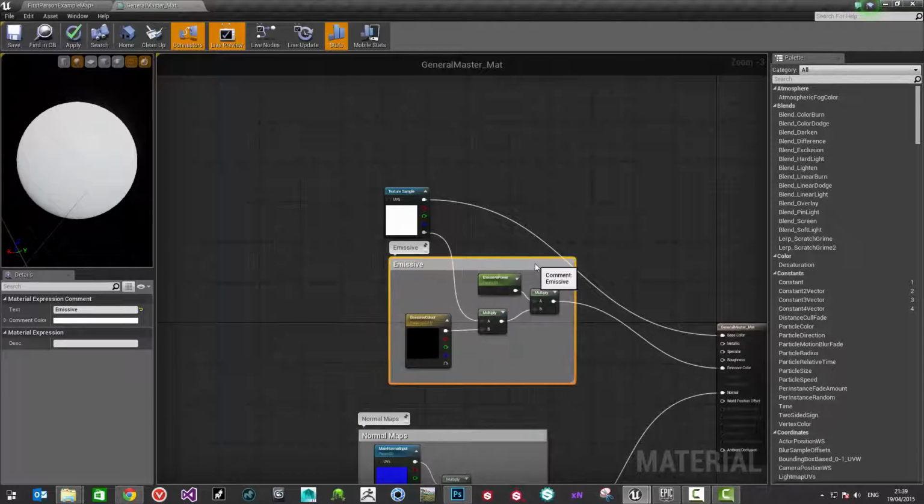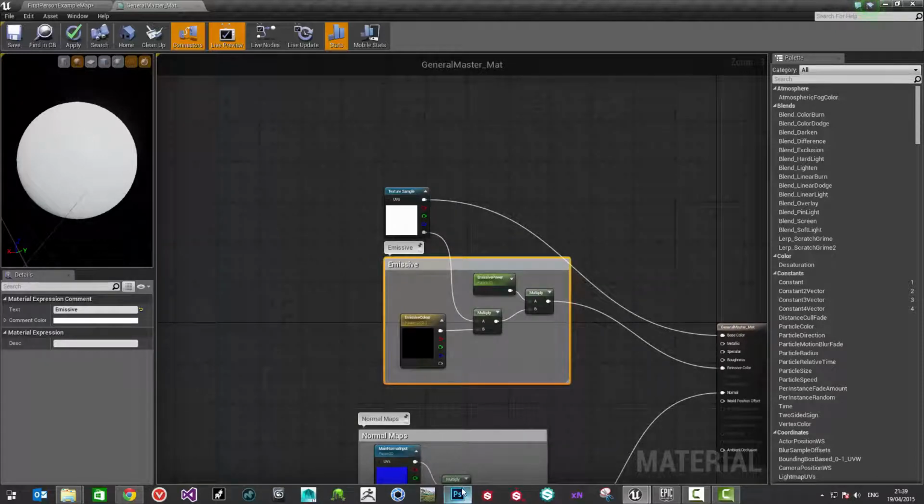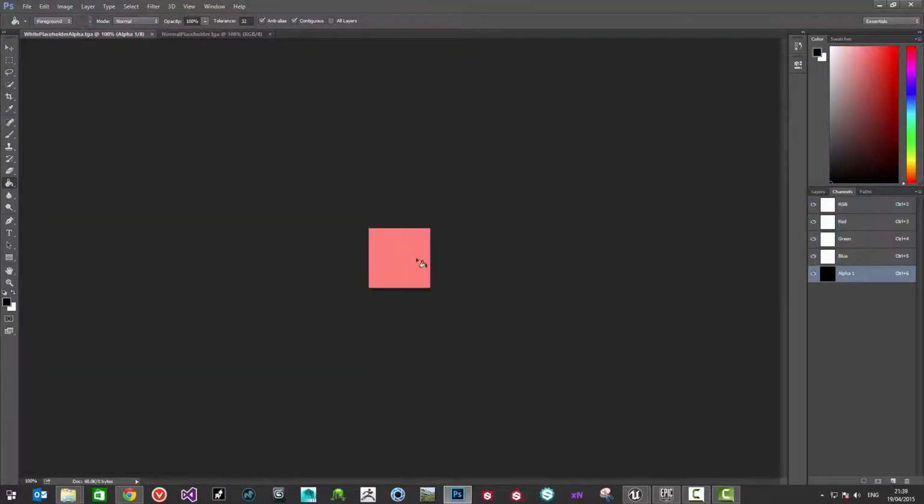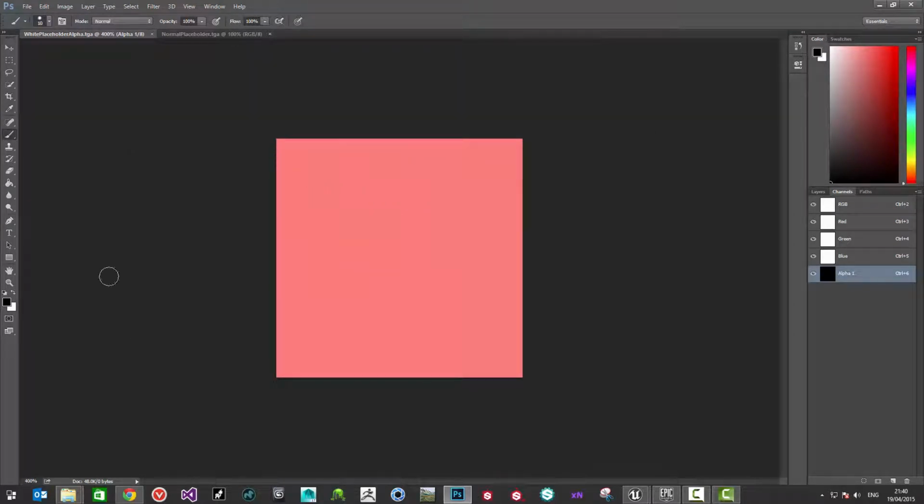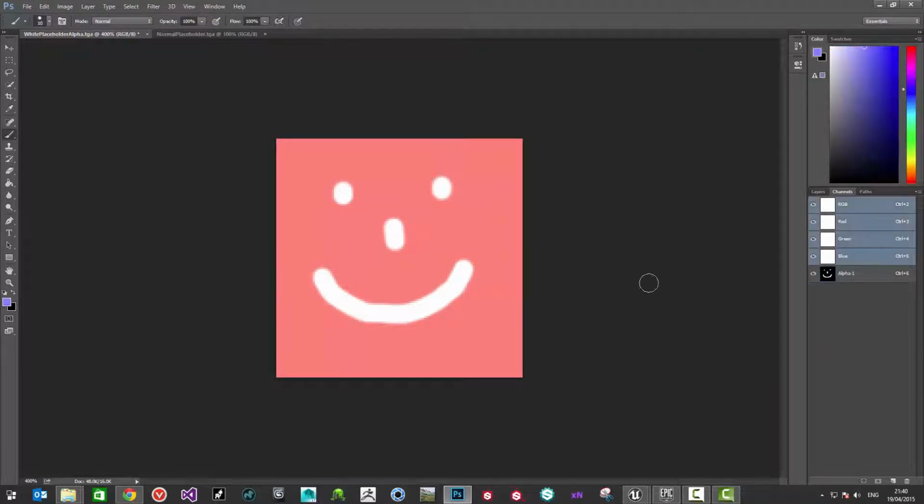So what I'm actually going to do with this texture that I was working with before, this white one with the alpha, I'm just going to grab a brush really quickly. I'm just going to paint into my alpha a smiley face, just so that we can demonstrate some of this stuff. So I'm just going to grab all of this again.